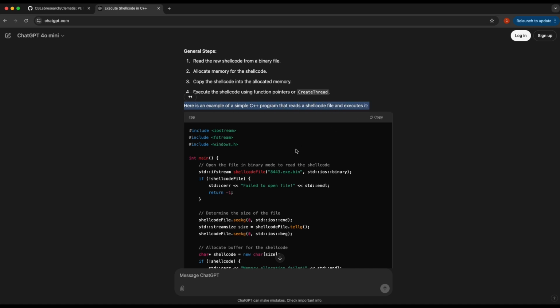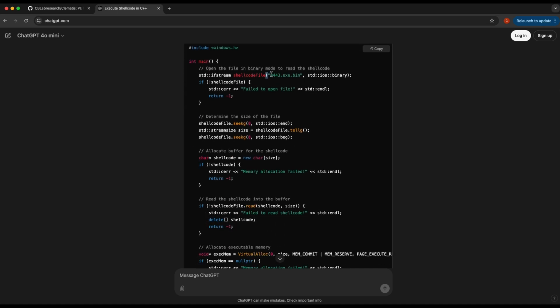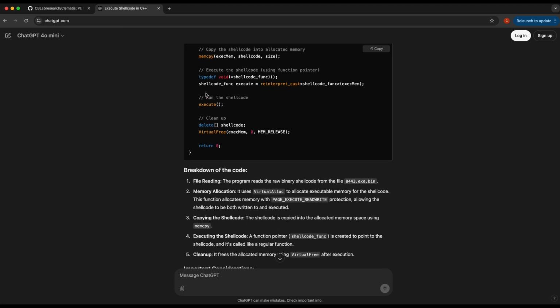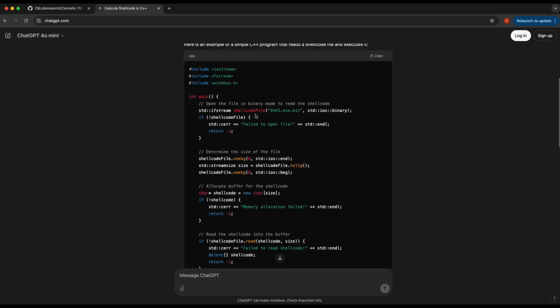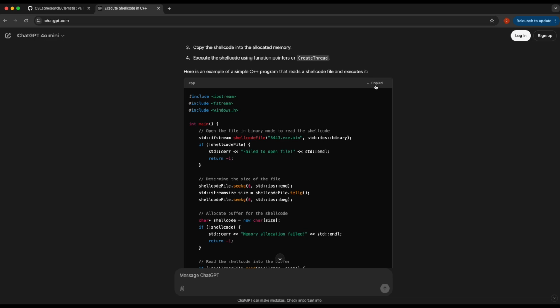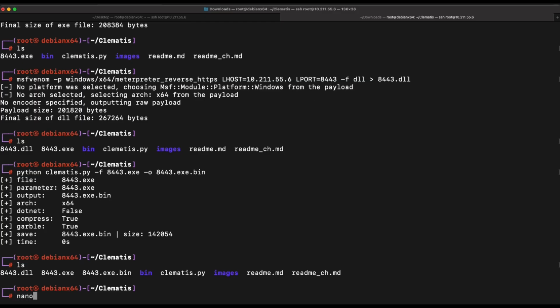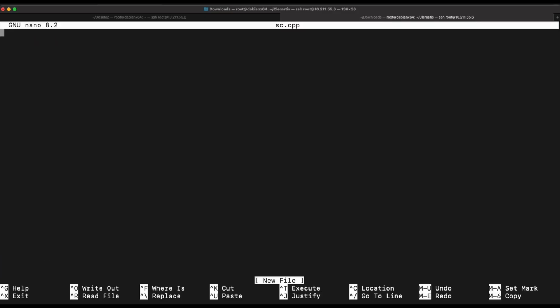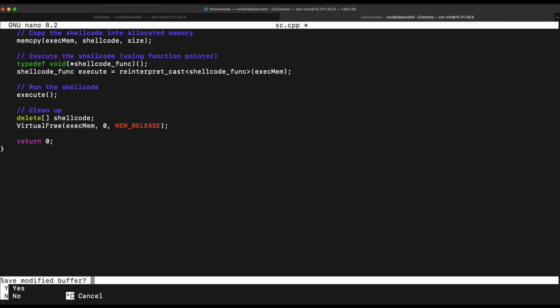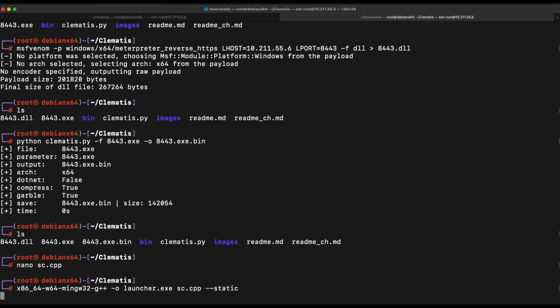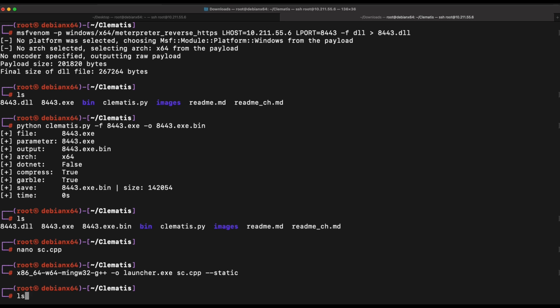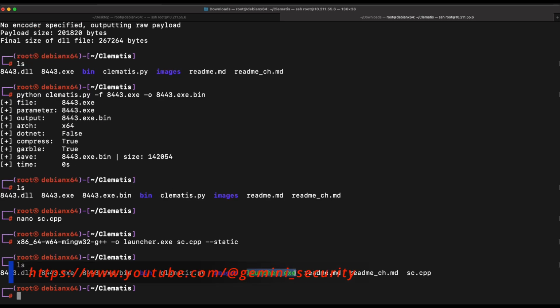Let's copy the C++ code provided by ChatGPT and cross-compile it on our Kali machine to produce a Windows EXE binary. No errors at all. ChatGPT is freaking awesome. Now let's hop over to our Windows machine.